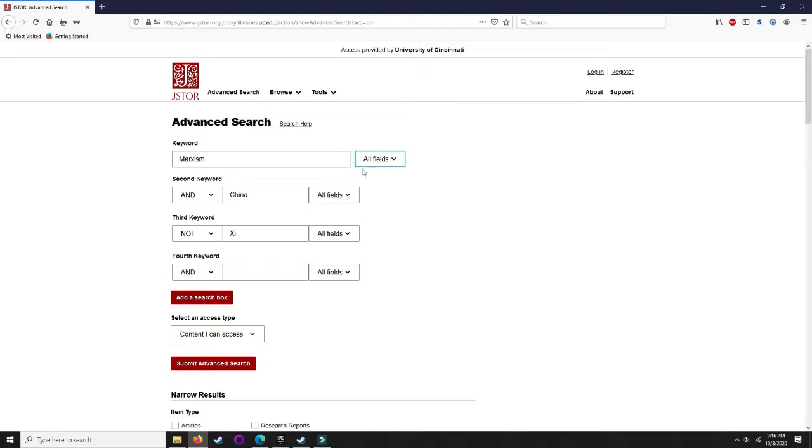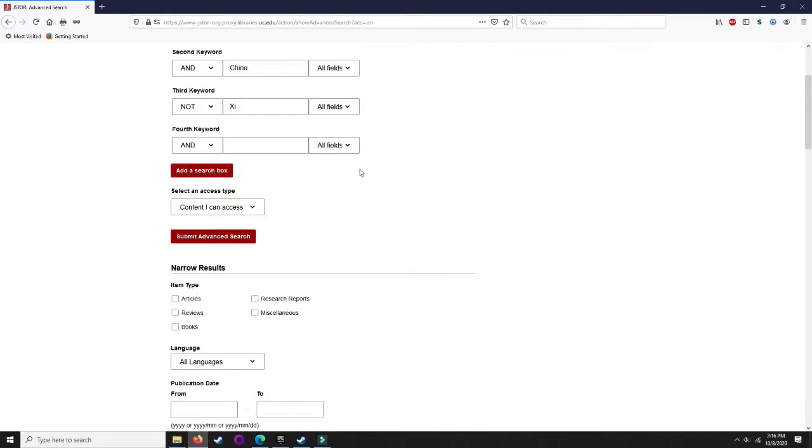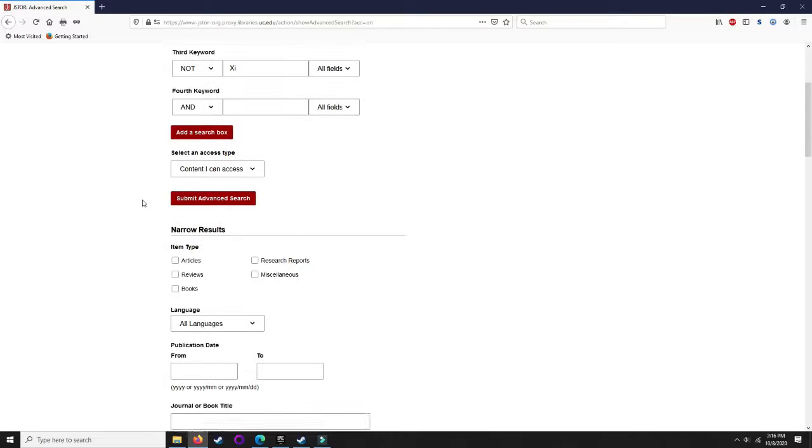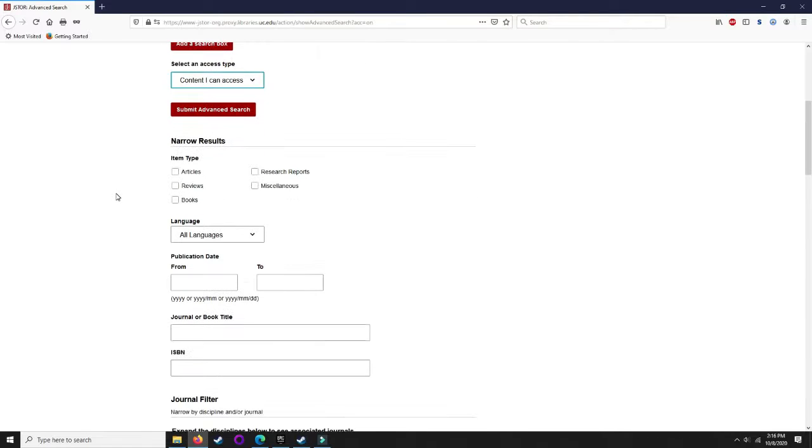If you leave it to all fields, it's going to search the abstract, the title, and the actual text to try to find these terms. You can add as many or as few search boxes as you want. As far as content I can access, obviously you want to make sure that it's content you can access. If you're logging in through your school, you should have access to just about everything.